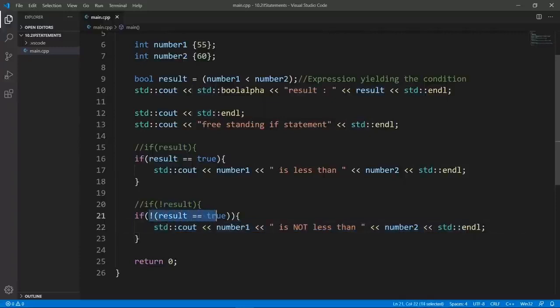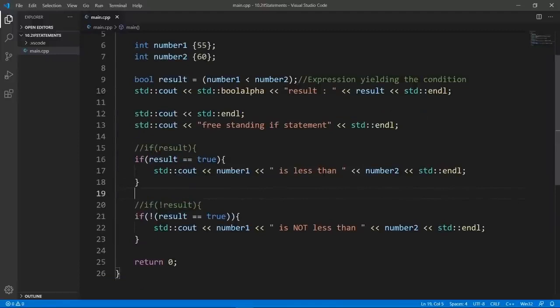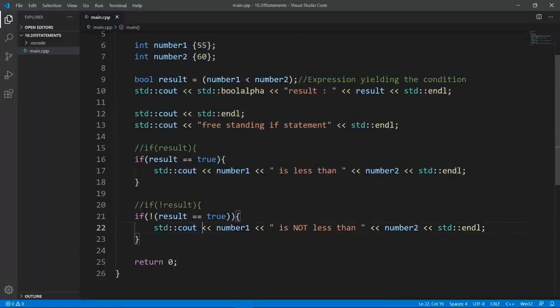This syntax here may be confusing to new students, but try to think of it: if not result is true. And that's really the same thing as saying if result is false. Try to spin this in your mind a little bit and you're really going to understand. Okay, so now that you have seen this piece of code, try to guess what we're going to see if we run this. What are we going to see on the console? Okay, give it a try.